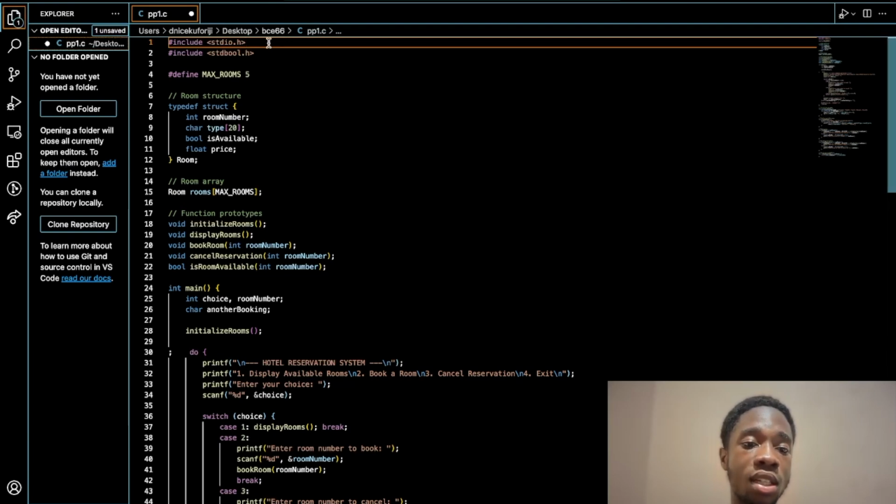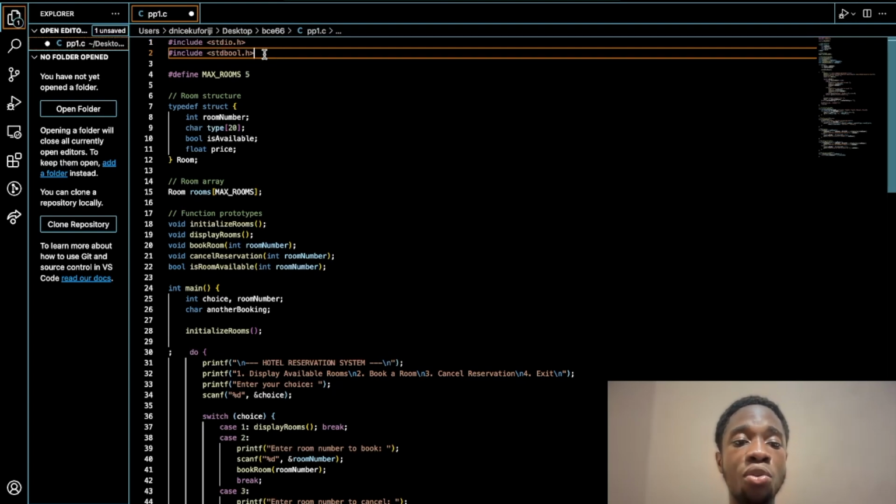So with this first section over here, which is #include stdio.h, this is a standard library. And with standard libraries, we are referring to functions like printf and scanf, which is for input and outputs. Now, if we move on to the second line, we have #include stdbool.h. So now this is used for Boolean values, and this is to track whether a room is available or not.